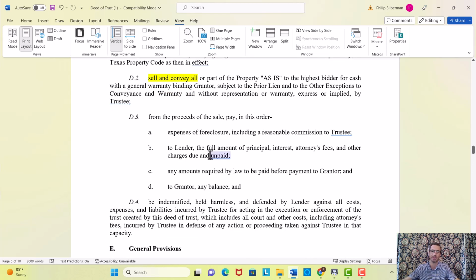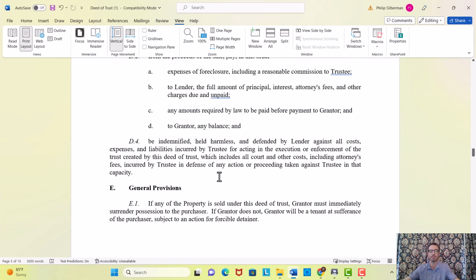And then from the proceeds of the foreclosure sale, all the expenses get paid, the notes get paid, and if there's any left over, that goes back to the record title holder.